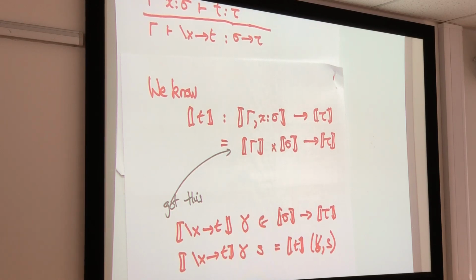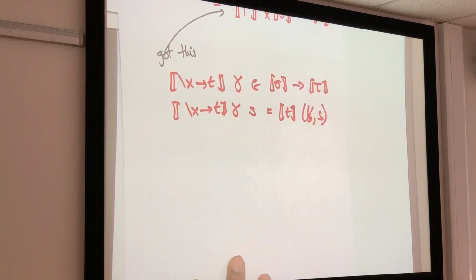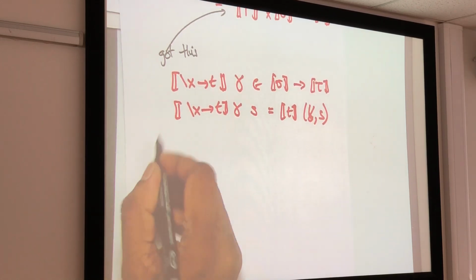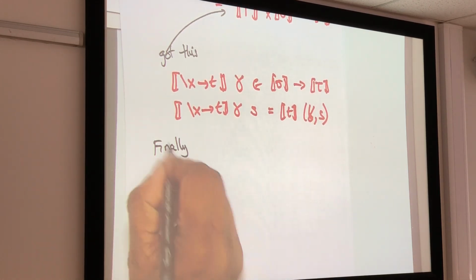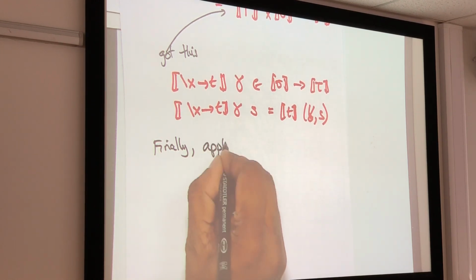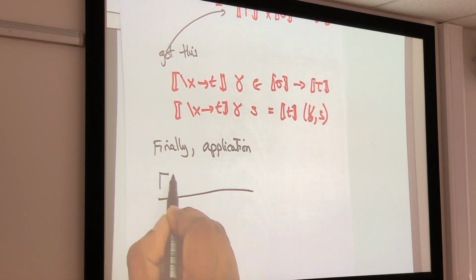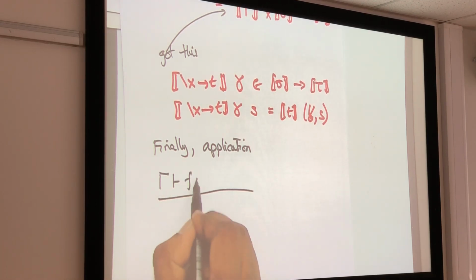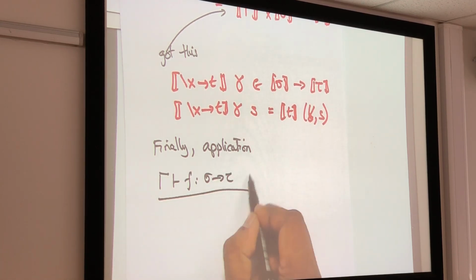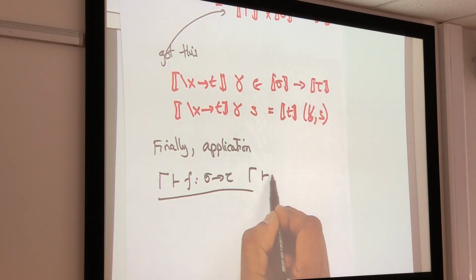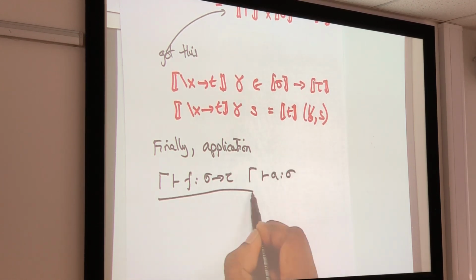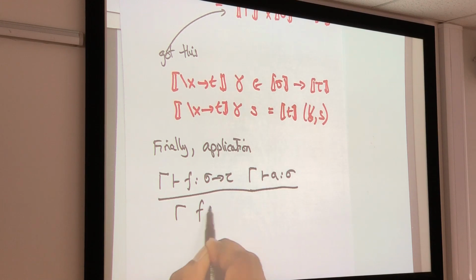We've only got to do application left. So if you remember, the rule for application, finally, application. The rule for application says, well, if I know that I have a term of type sigma arrow tau, and if I know I have an input of type sigma, then I can make an application and I'll get something of type tau.